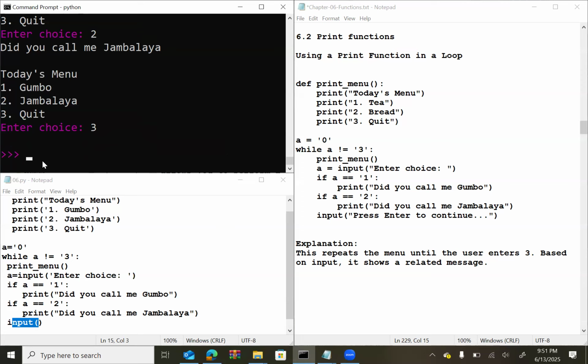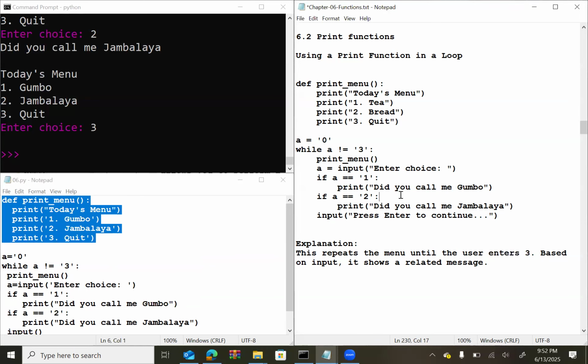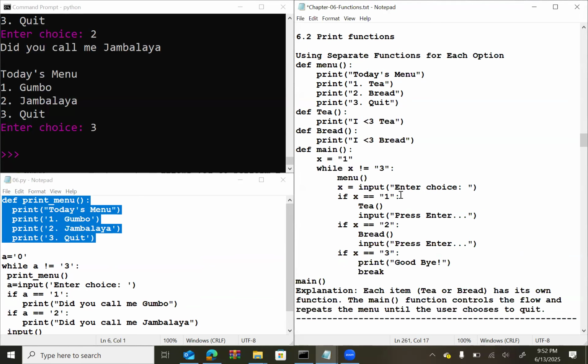So it exits from the system when I press 3. This program will repeat the menu until the user enters 3. Based on the input, it shows me the result. So this is how we can call the method again and again. Define it one time, and then you can use it many times.